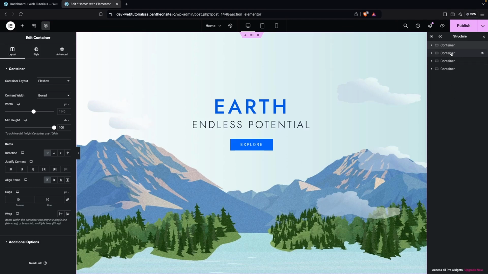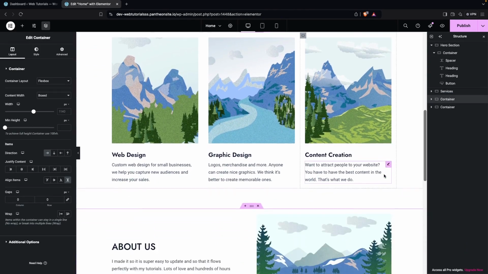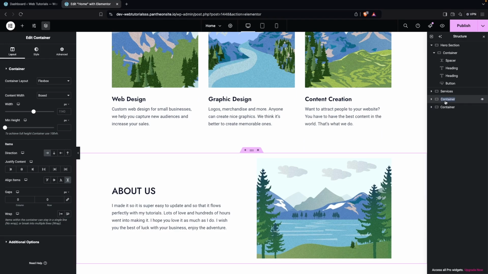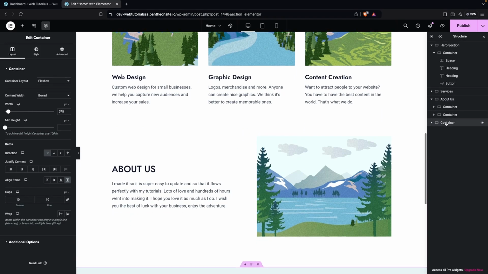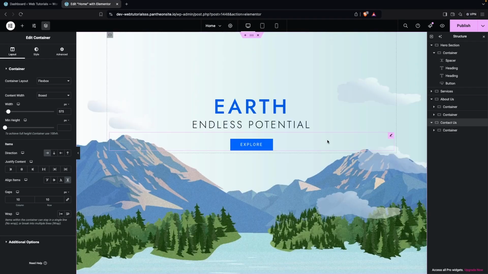we have four different containers. The first one is the hero section. The second one would be the services. After that, we're going to have the About Us section. And in the last, we're going to get the Talk to Us or Contact Us section. So let's write down Contact Us. Perfect. So now we have to adjust this as per our need.